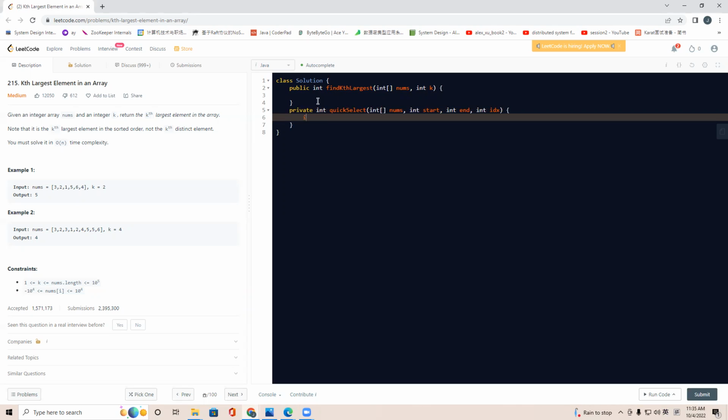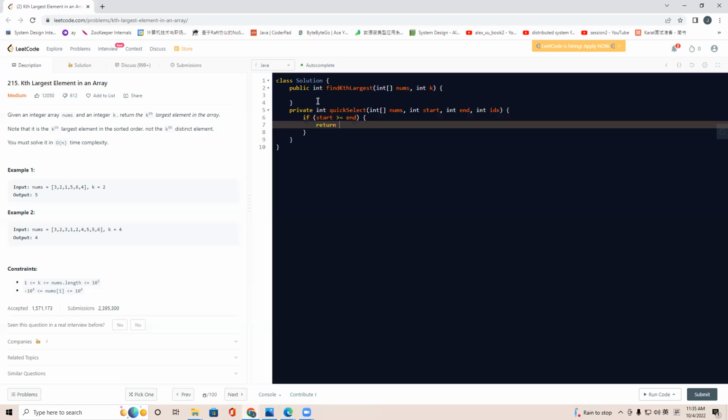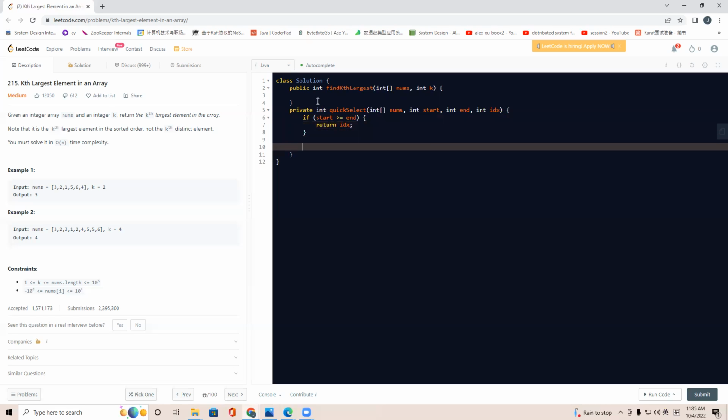So let's say the quick select is trying to swap. For the start, if start is already greater or equal to end, we just need to return index. And we're going to have the pivot equals nums at start plus (end minus start) divided by 2.